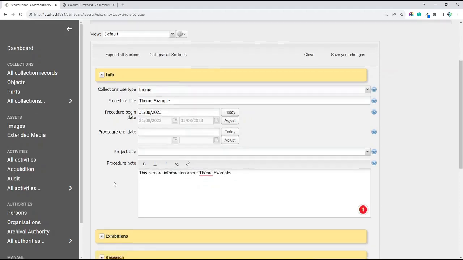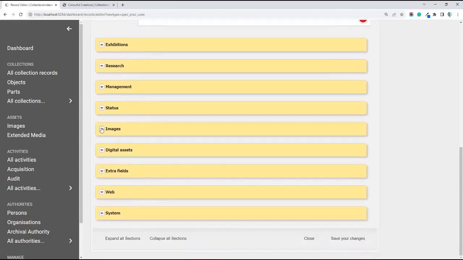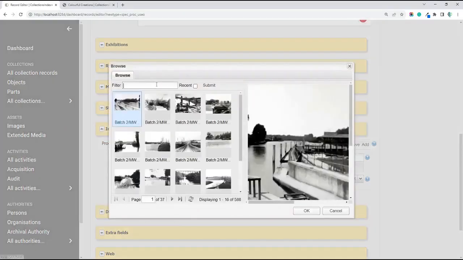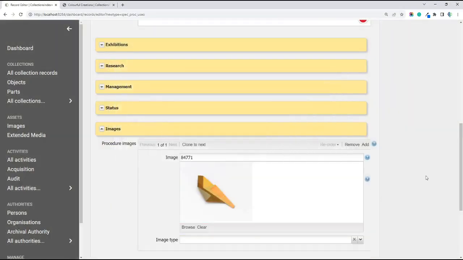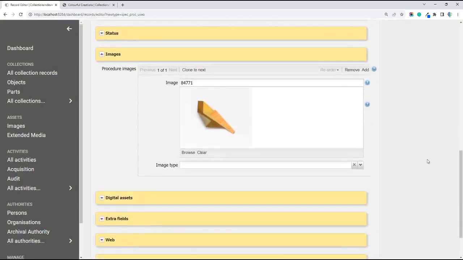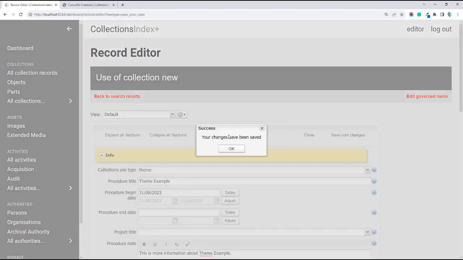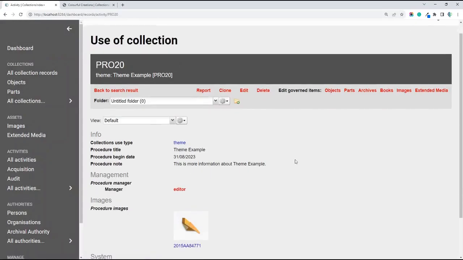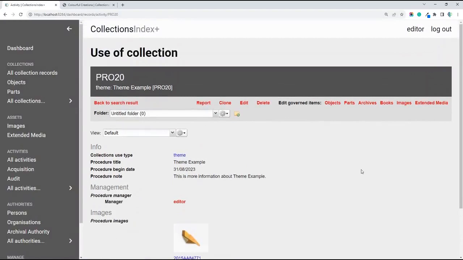And you can fill in more fields, but I'm just going to complete a couple more that will make a difference to the Collections Online site. So I'm going to add an image here. And eventually I'll make this record available on the website, but first I'm just going to save my changes and view this record. So that's what my theme record looks like at the moment.